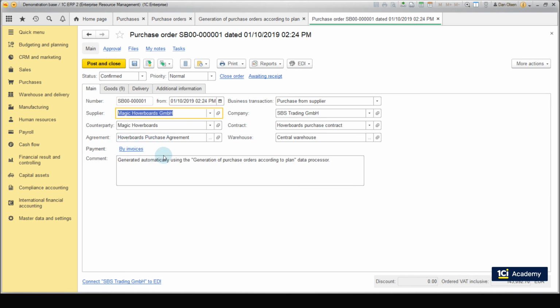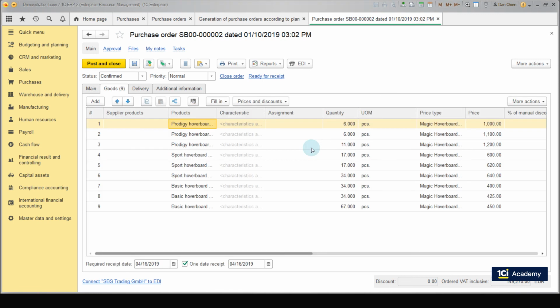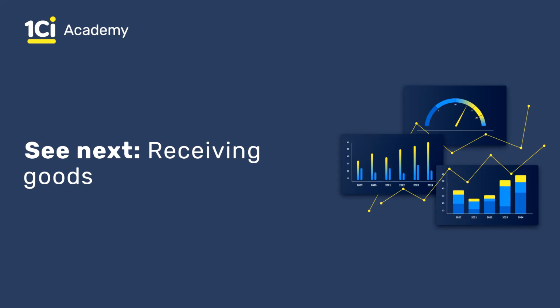Now, put together a purchase order to supply the second half of heavy boats to be purchased in April. In the next lesson, we are going to receive the purchased goods at our central warehouse.